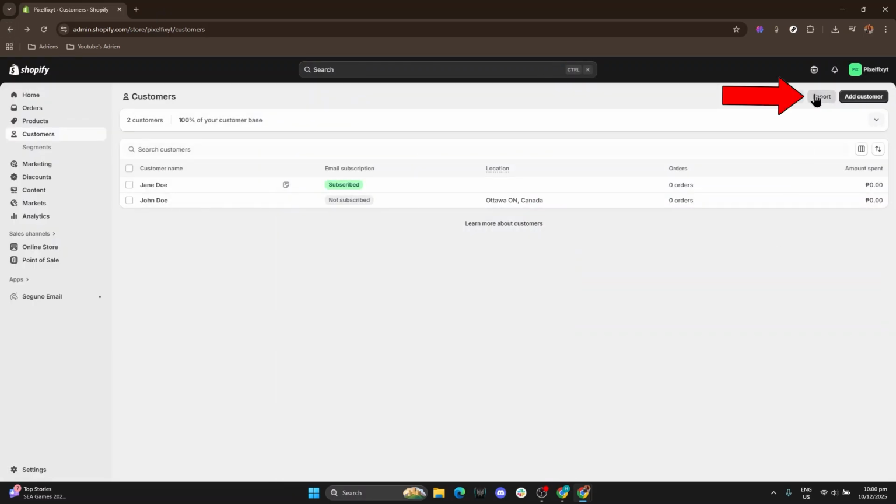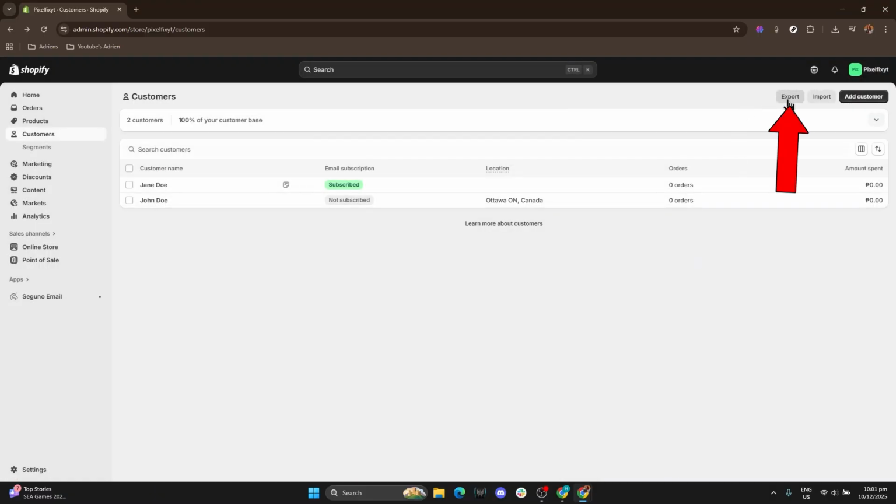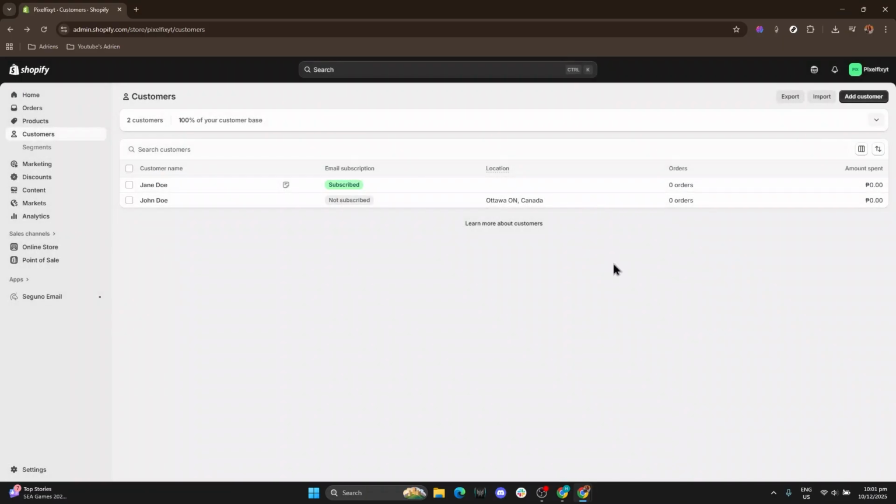If you want to import, just click on import. Make sure that the file is CSV if you want to add a file. Just click on download a sample CSV and follow the instructions. You can also export here. Just click on export. For this example, I will click on the customer profile here.